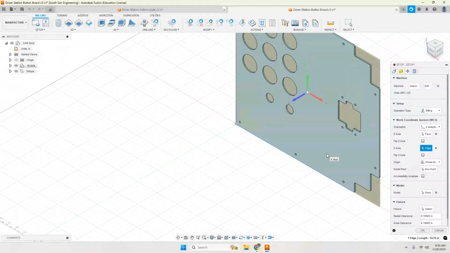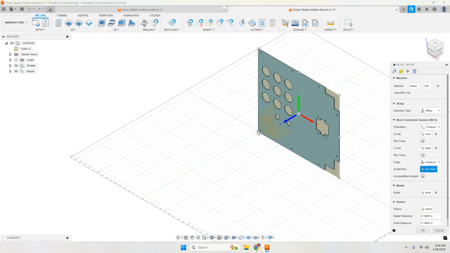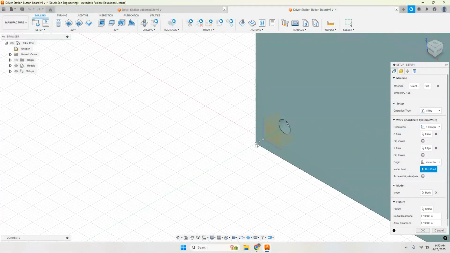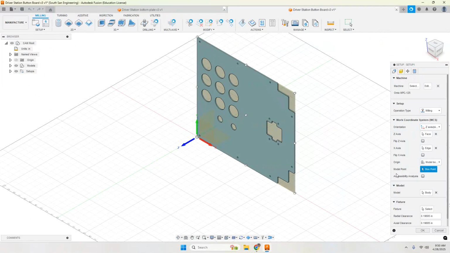Now I need to define the origin. It should be model box point. I'm going to click where it says box point, make it blue, and then click the bottom left corner of the top face right there. Not this one, because it's going to think the top of the face is lower. You always want to choose the bottom left corner, but the top of the workpiece. And now my setup is done.